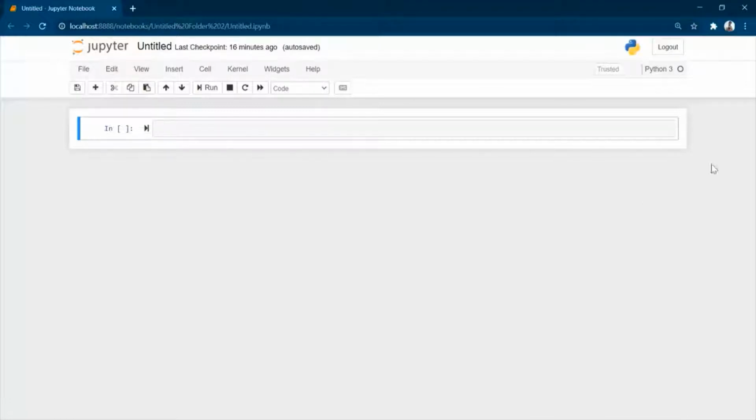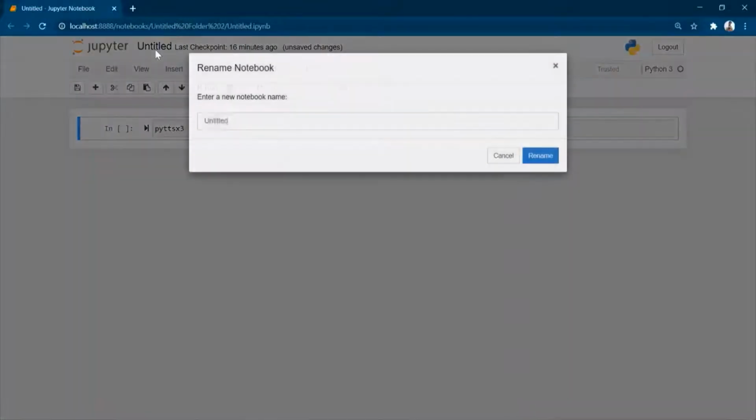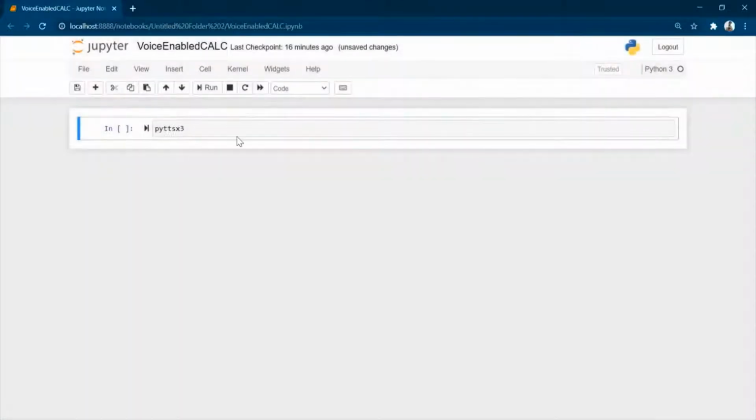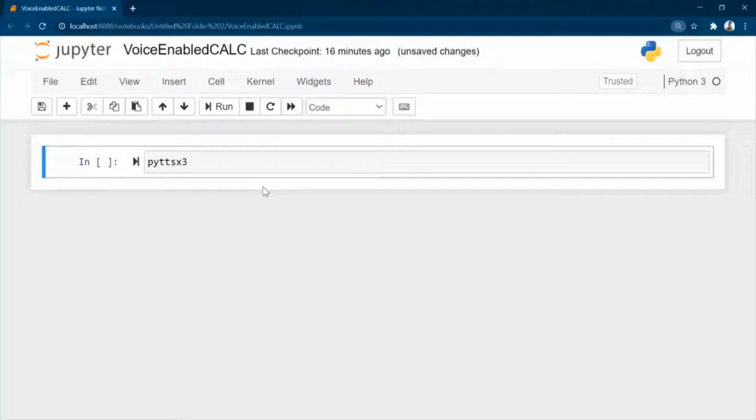So let us start. For the voice enabling part, I will be using a Python module that is pyttsx3. Let us rename the notebook first: Voice enabled calc. Fine. I should zoom it more. Now it is visible clearly, right?